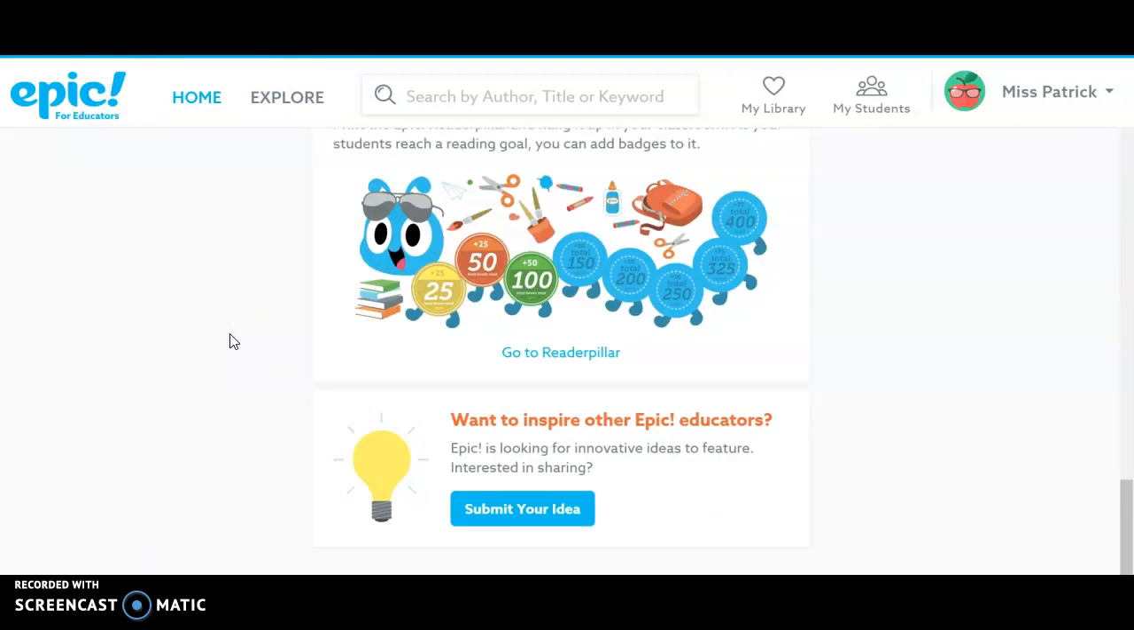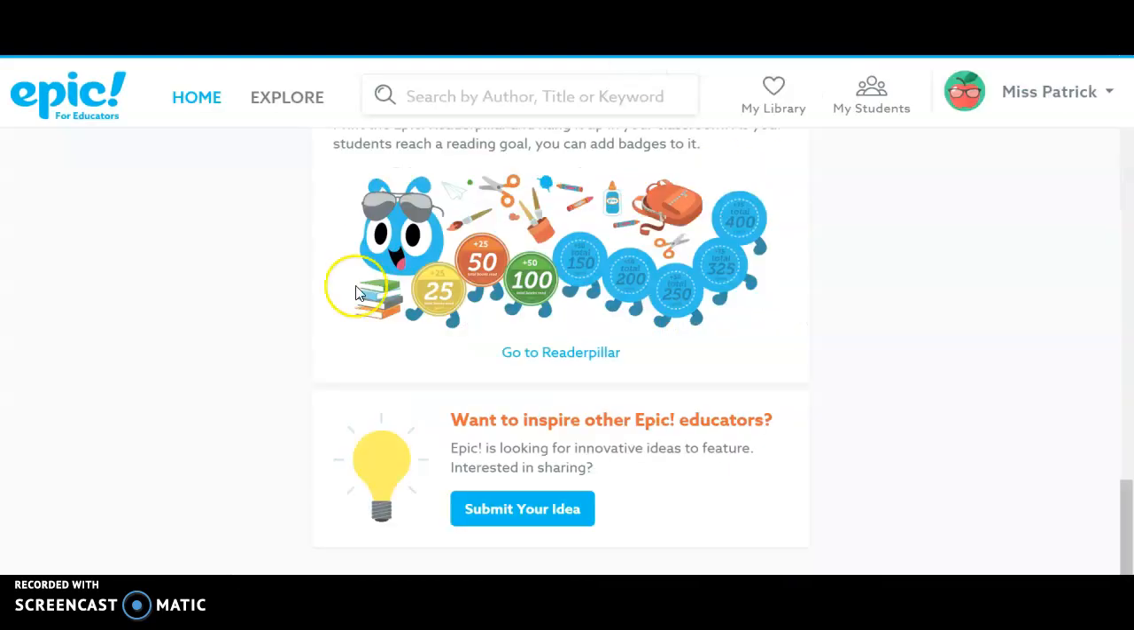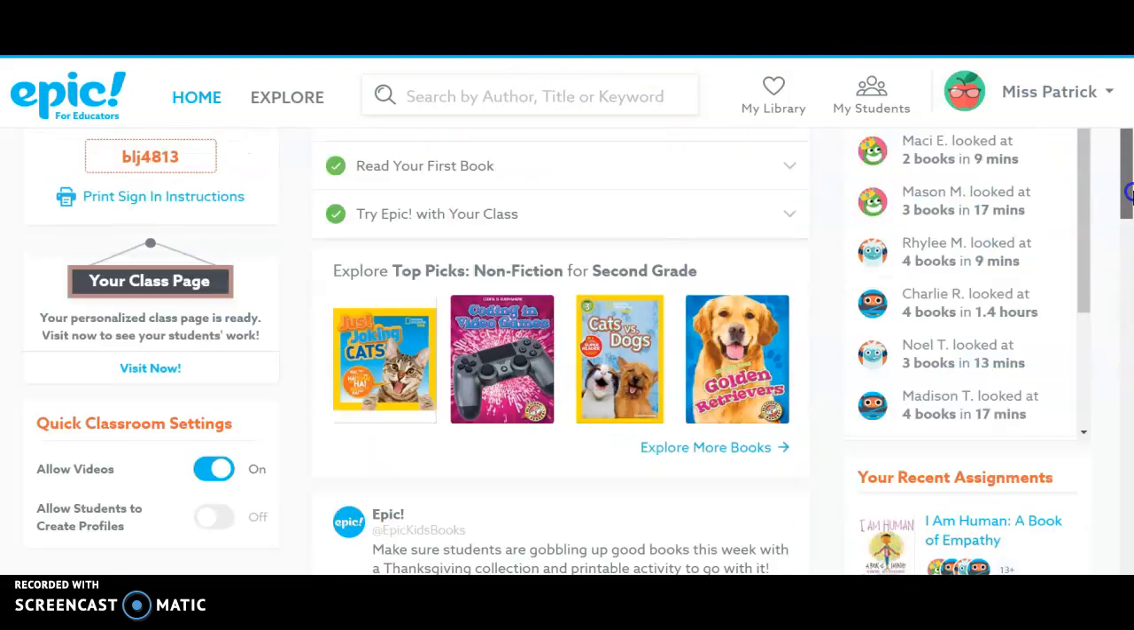And if you wanted to make it a competition, you can go down here to the reader pillar, which we actually do, which is where we are racing for minutes of how many total books they have done. So again, this is a link that is free. I do encourage my students to use it at home.